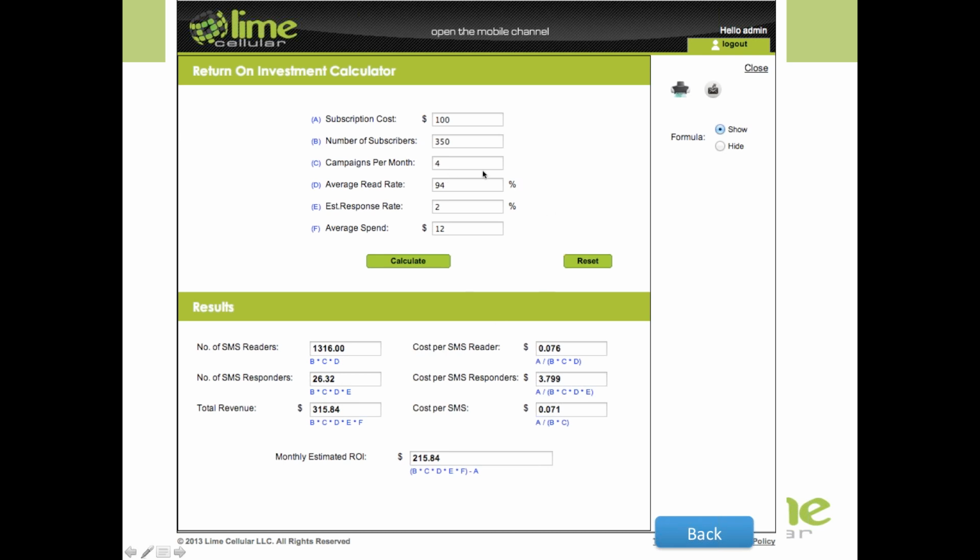And like I said, a lot of times you'll have people that don't care about the technology. They just want to know the bottom line. And we'll just continue going through this. If the average response rate is 2%, which is a little on the low end, average spend $12, once again, a little bit on the low end. So in this scenario, if you're charging the customer $100 a month, at the end of the month, after they've paid you, they've made a profit of $215 a month.